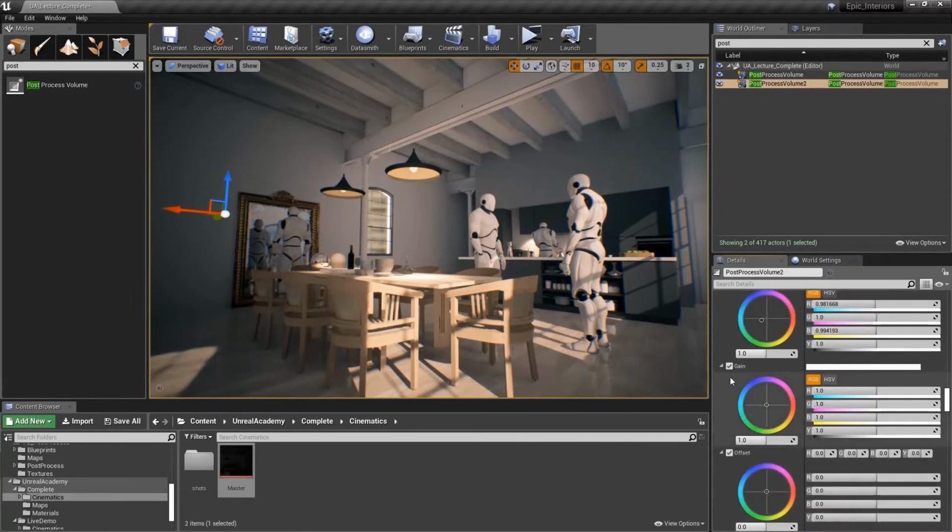So for instance, if we want our highlights to be brighter, we can simply use the intensity slider here to bring those highlights up.